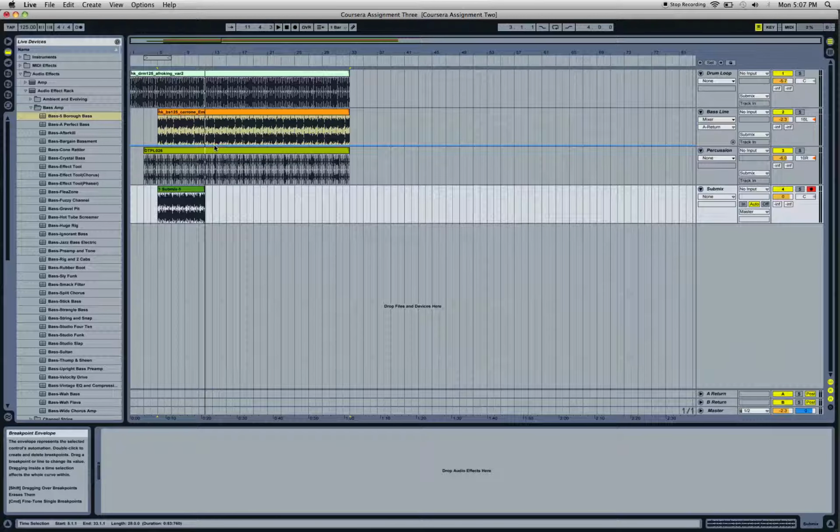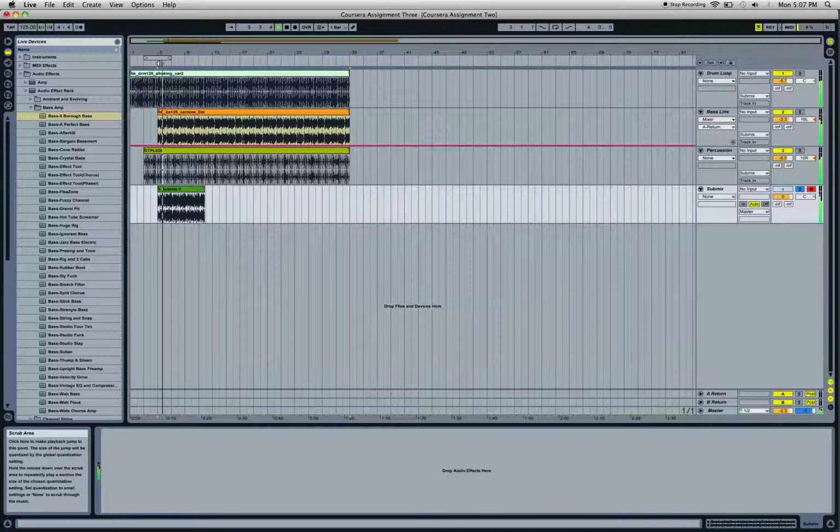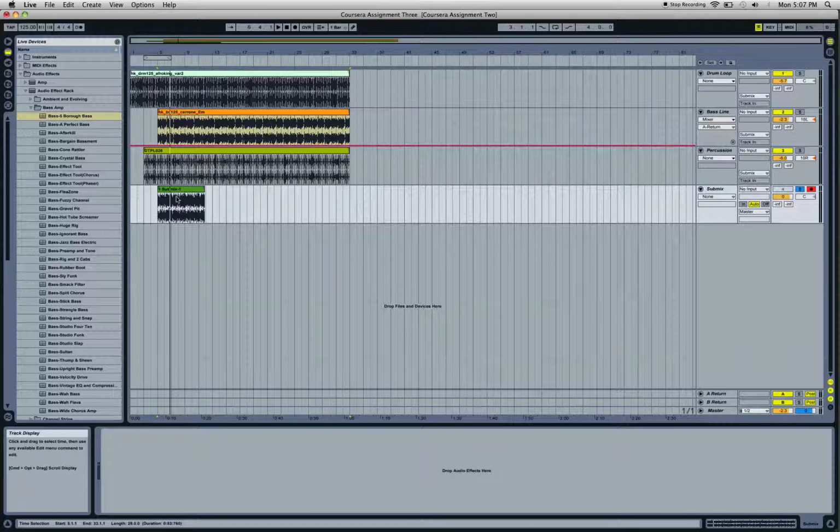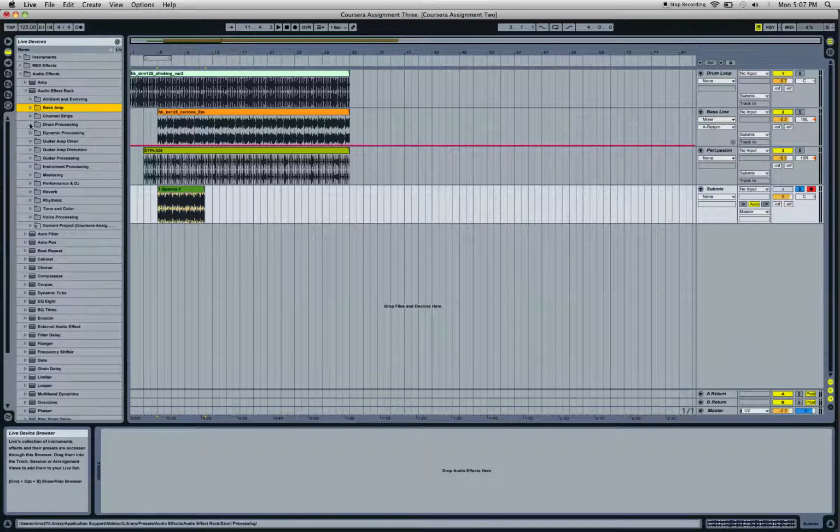And if I stop that and I solo the submix track just to listen to the recording, you can hear the three tracks combined into one. This way, when I go to apply effects to all those three different loops, I could only apply it to the submix track.